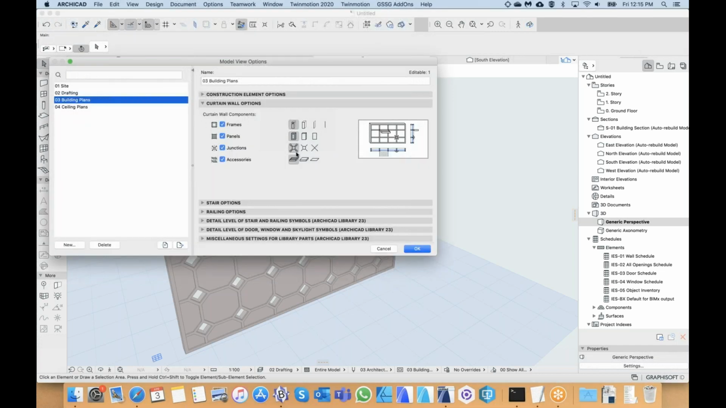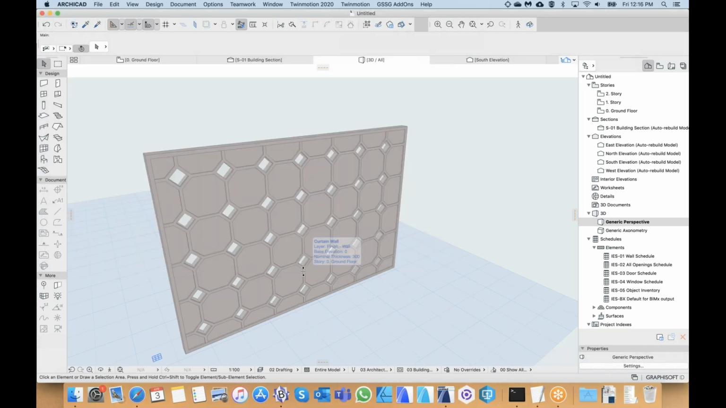And this can be stored per view. So we can have some views which are more detailed and other views which are less detailed. I find this quite useful. And usually for working, it's maybe a bit better to use a little bit less detail, so it's a little bit quicker, because there's less polygons on the screen.